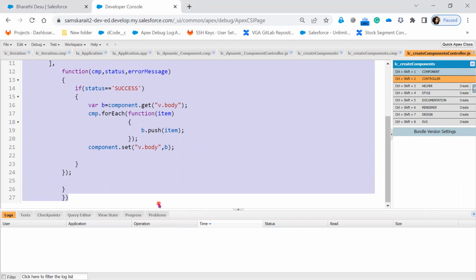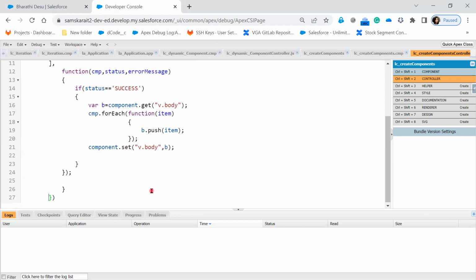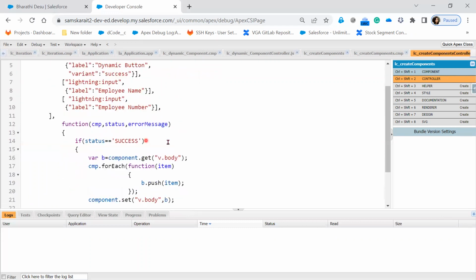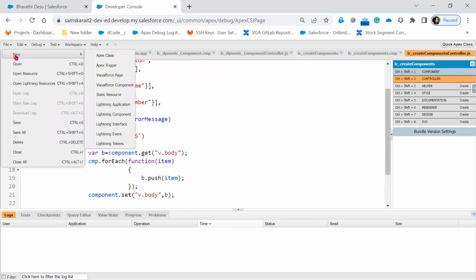Any questions? Has everybody understood this? Yes, Swapna.